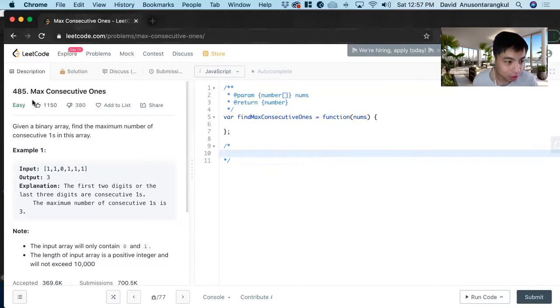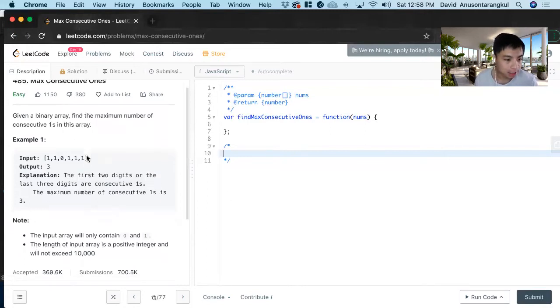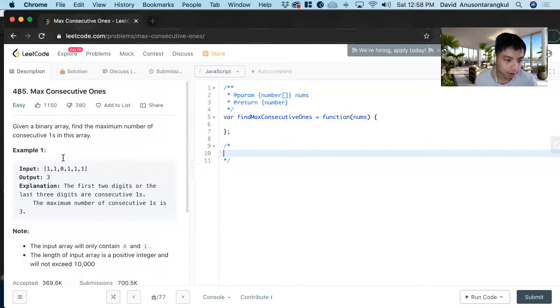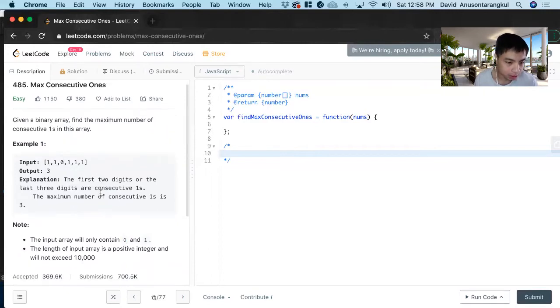Today we're going to do number 485, Max Consecutive Ones. This is an easy level problem on LeetCode and we want to solve it in JavaScript. In this function, we're taking an input, and the input is an array of integers, and these integers can only be 0 and 1. It wants us to return the maximum amount of consecutive ones that occur in the array. So for this example, the maximum is 3 times that one appears consecutively, so we return 3.